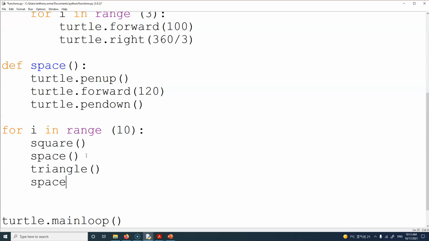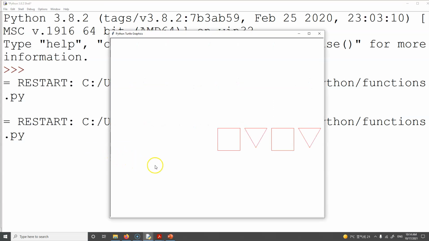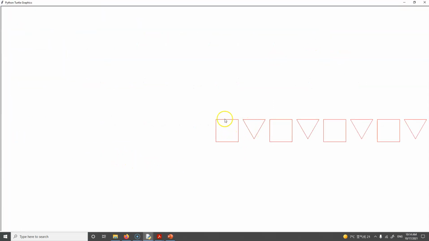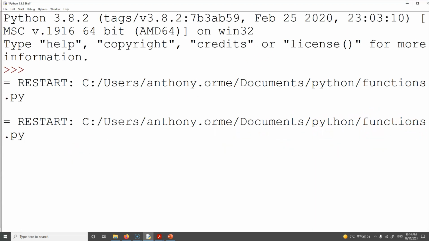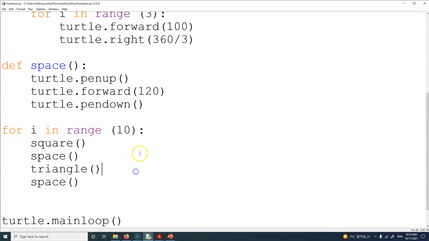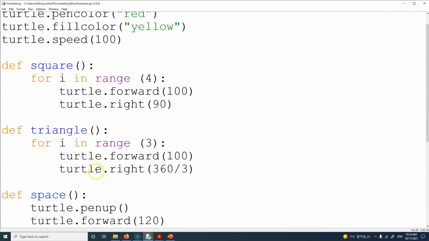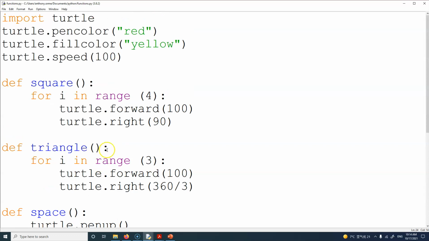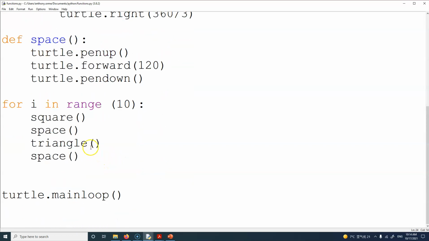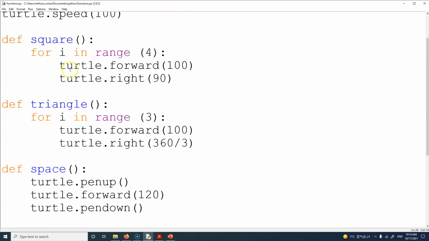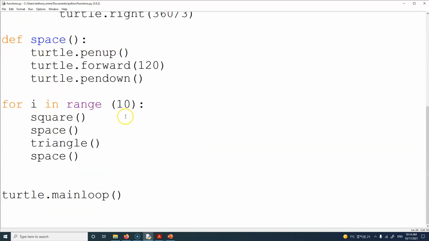So down here, I can then say triangle and then space. And what you should now find is it will run, it will do this, and it will then do square, triangle, square, triangle, square, triangle, square, triangle, like so. We can even get it to do maybe any shape, perhaps. That involves a bit more.